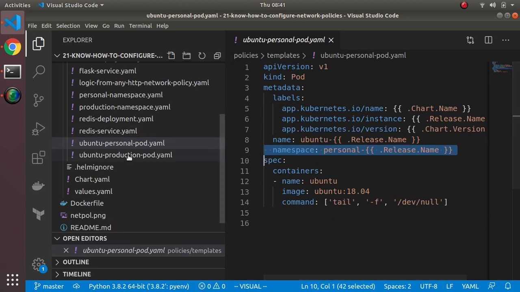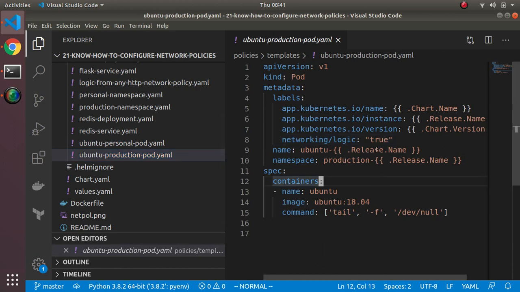Now, one thing I didn't mention, that you notice I named these labels networking/logic. This is completely arbitrary. It's just any label, and it doesn't need to be true, doesn't need to have networking in it. I just saw some examples other people did, and this seems to be the pattern they used, where they prefixed it with networking to indicate this is a label that has to do with network policies, and then true just because you needed some value. So this is completely arbitrary, but it seems to be a convenient pattern.